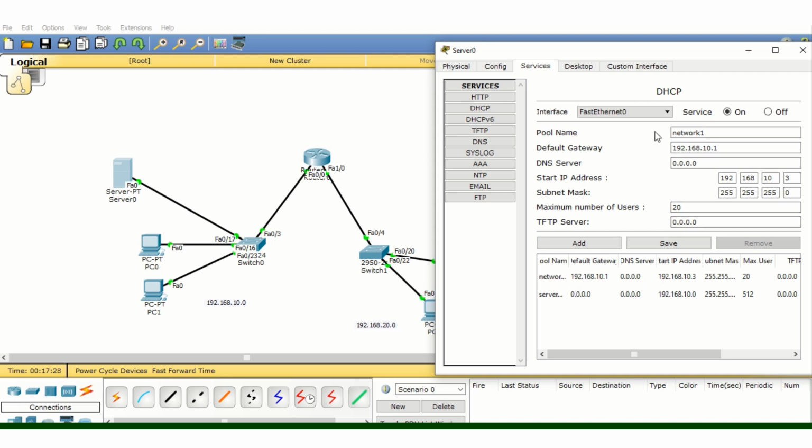Now we will create another pool for this subnet. It is network 2. Its gateway address is 192.168.20.1. DNS server, 192.168.20. Now what is the starting IP address here? You see, 20.1 is used as the default gateway. 20.2 is available.